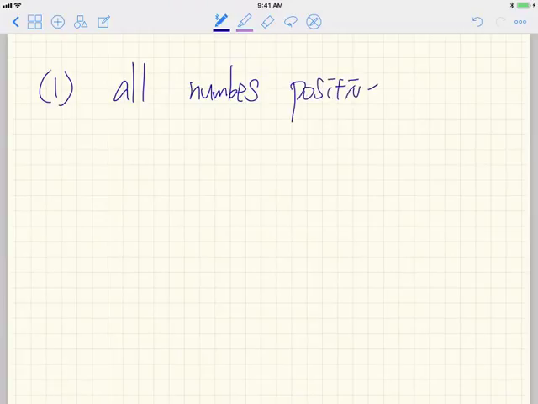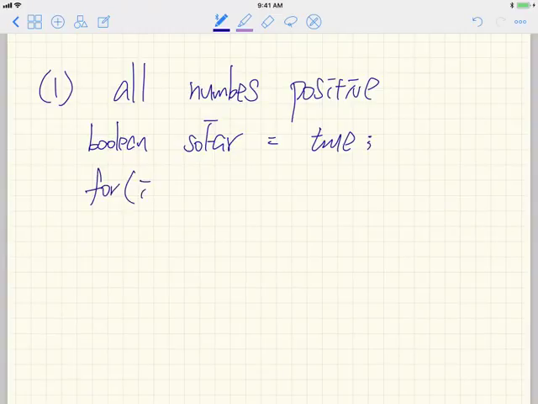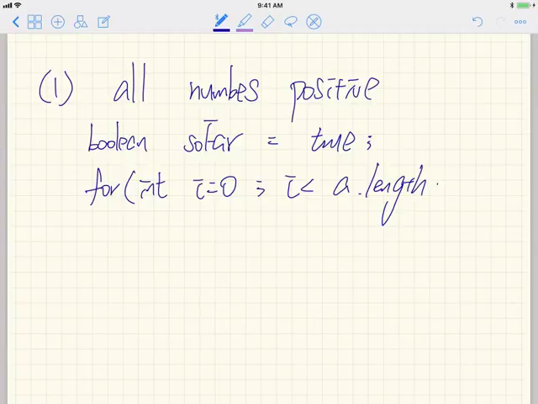Okay, let's see the different kinds of problem. Let's say problem number 1: all numbers are positive. The most naive way to do this would be to declare some Boolean, the result so far. We know that it should be true, since an empty array gives true. Then we say for integer i assigned to 0, i less than the input array A dot length, and then i plus plus.